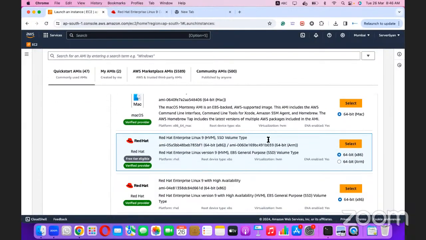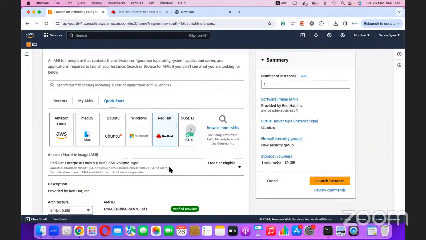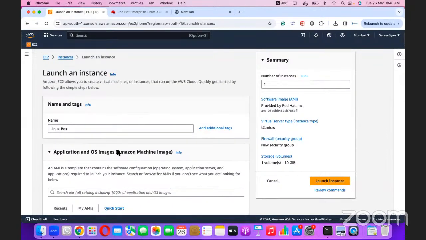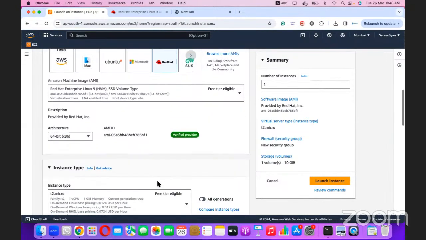So for now, because right now we are going to talk about, let us say we are going to select Red Hat. Your security group rules will be overwritten. Custom volumes will be deleted. So let us cancel this particular process and let us begin from the start, right? So we are going to select this one. These are the particular details of the image.